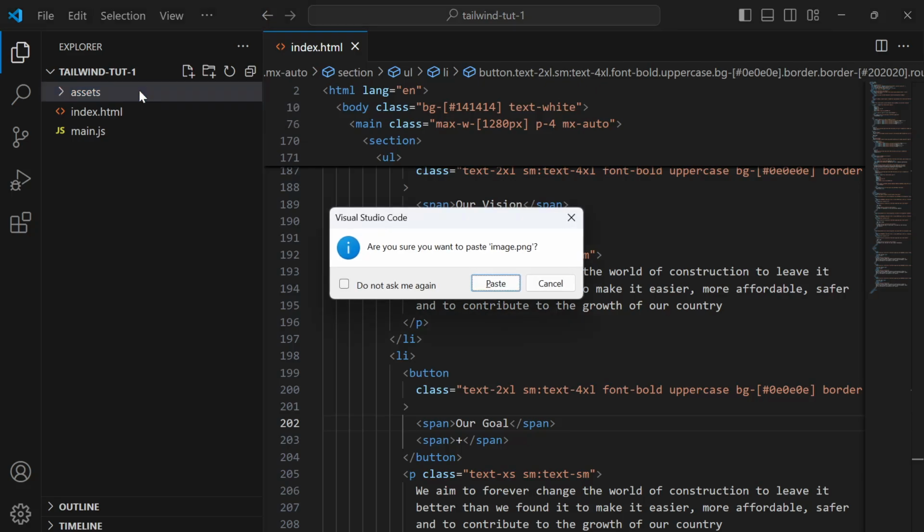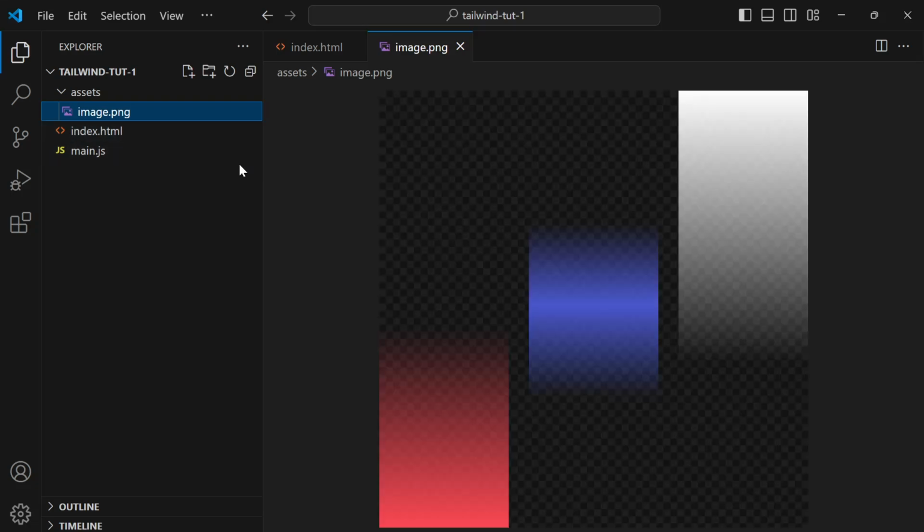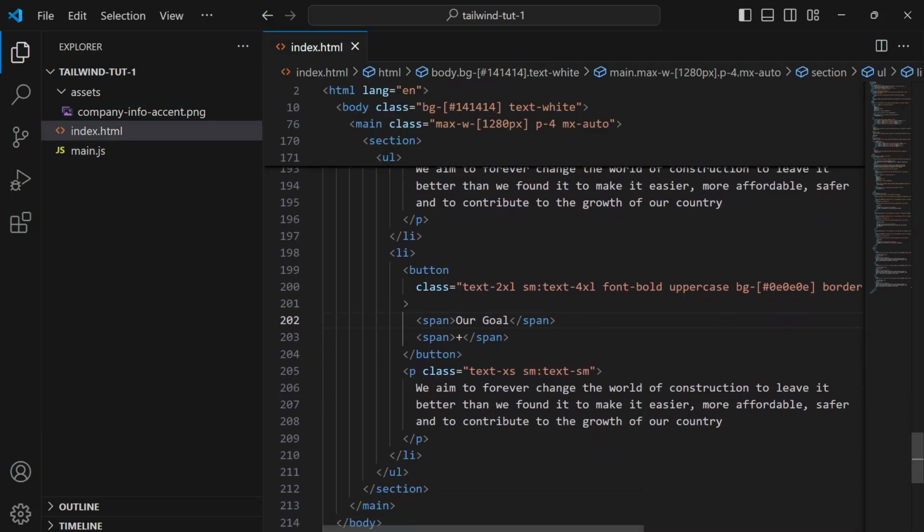So in the assets folder, let's just paste the image. Just say paste and just click F2 to rename it, saying company info accent. Okay, so now we have the image.